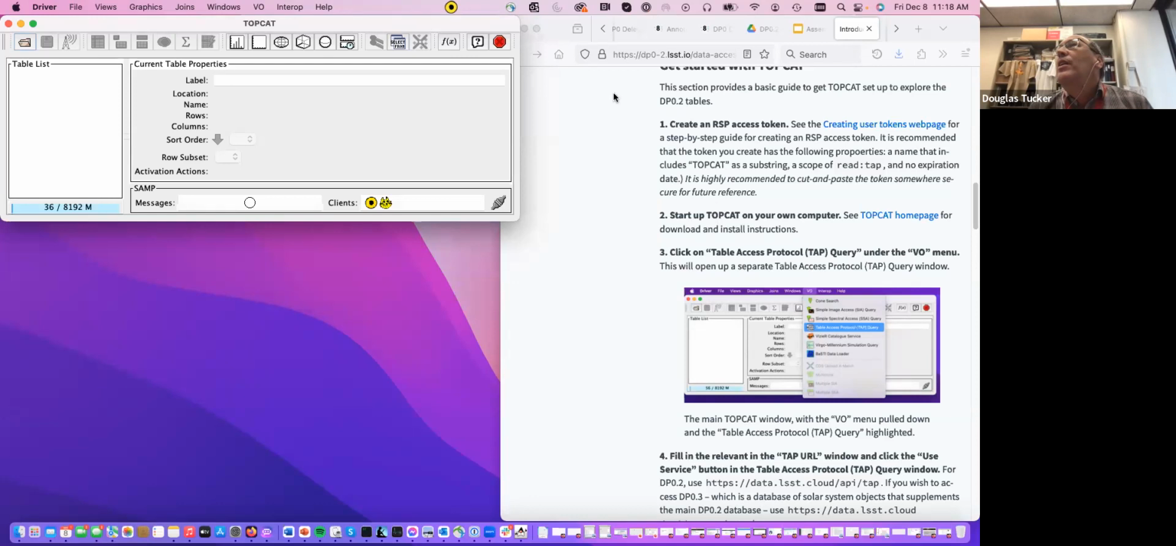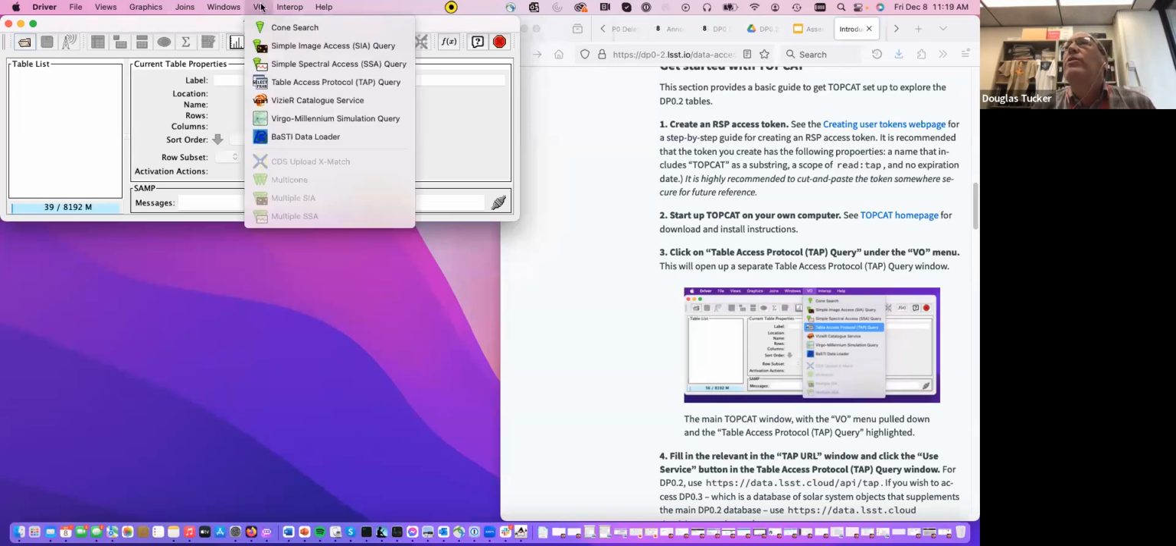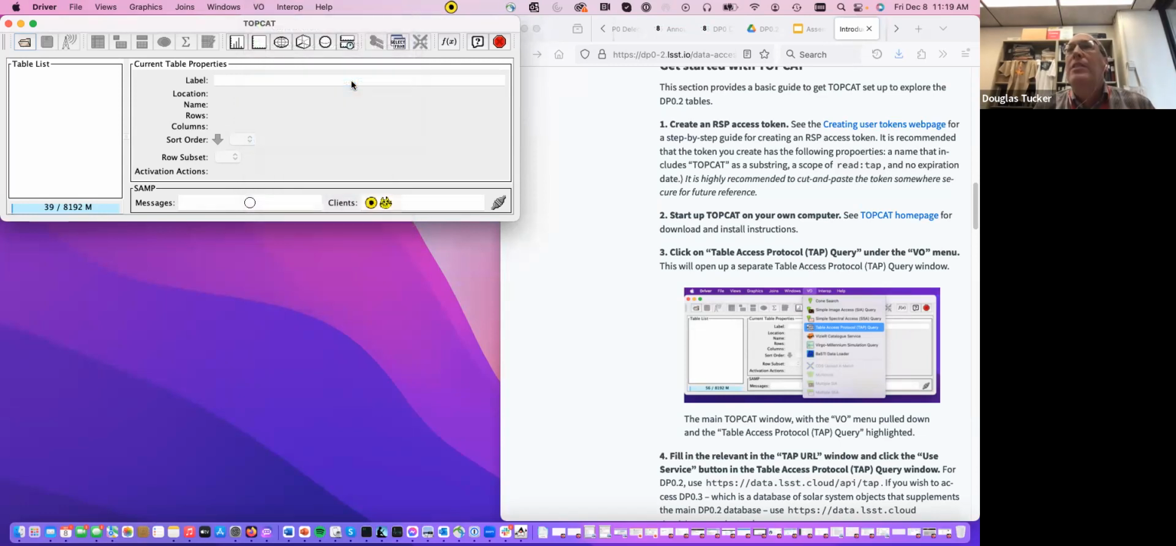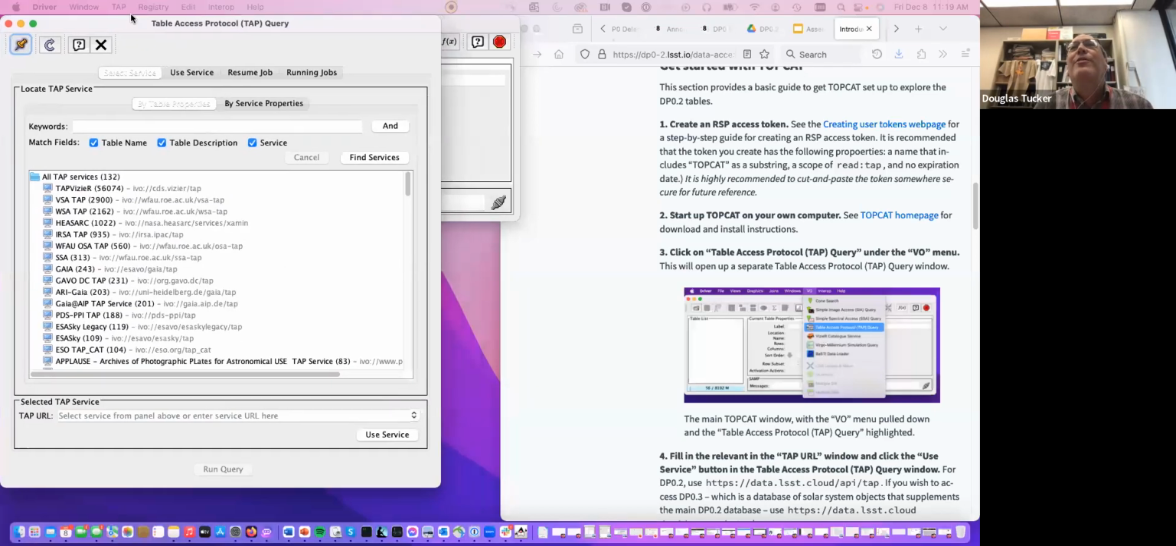Now to access DP0.2, you need to go to the VO interface. On Linux systems, I think this set of menu items is actually part of the main TOPCAT window. For Mac OS, it's part of the background screen. But go to the VO menu, and there is something called Table Access Protocol or TAP Query. There's a menu item there, which I have highlighted. Once you highlight it, click it, and it will open. Okay, it's opening on a separate screen here. Sorry about that, but this other screen has a better resolution for these views.